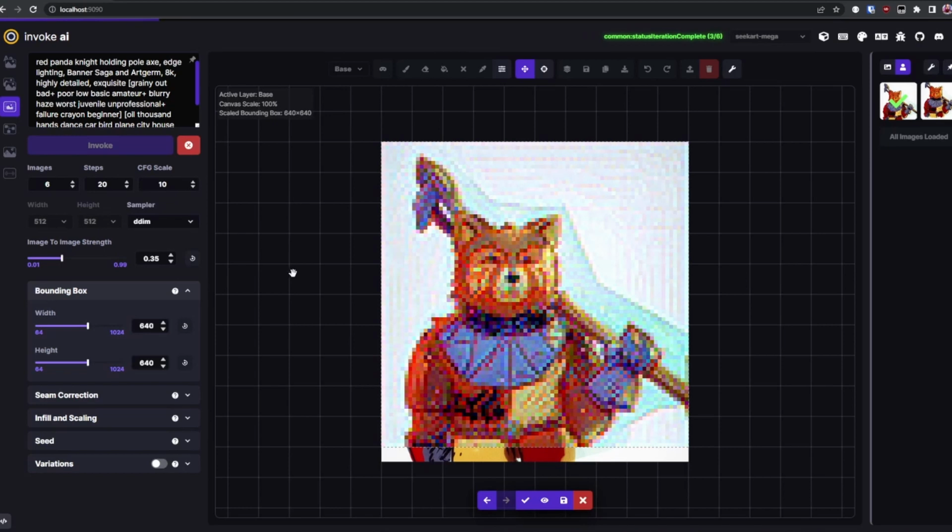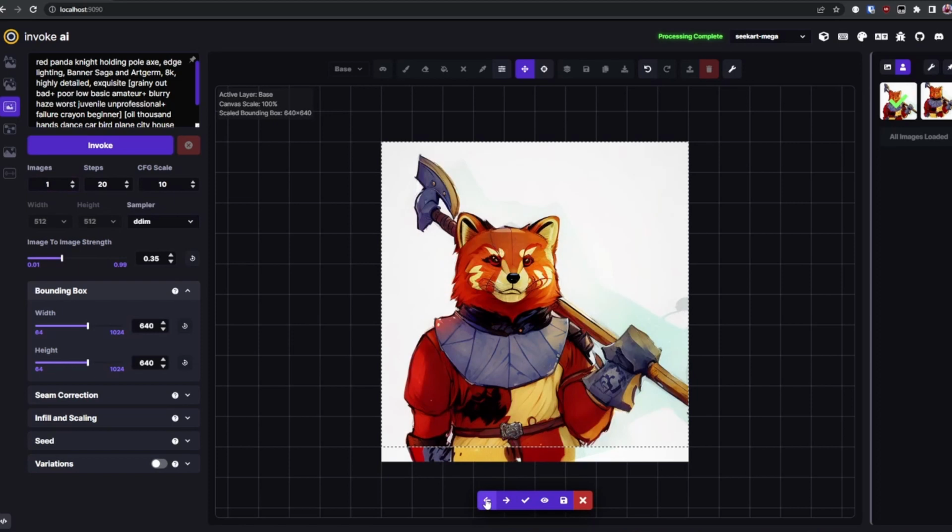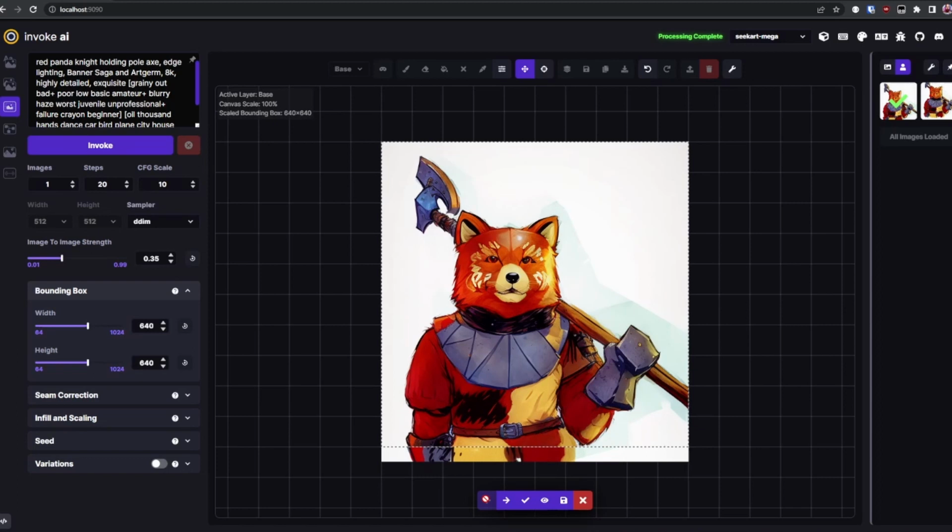And then as I'm going along, I'm just increasing the image to image strength. That will increase the strength of the AI output. If you find an output you like, you just have to hit the tick icon, which will basically accept that output and copy it back into the canvas.